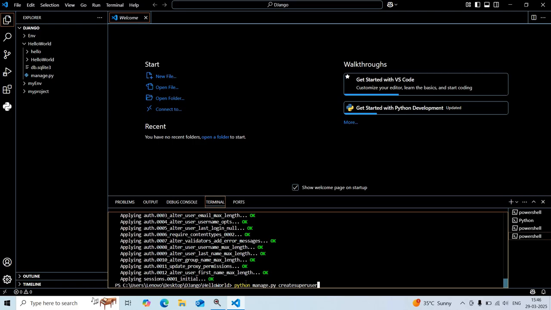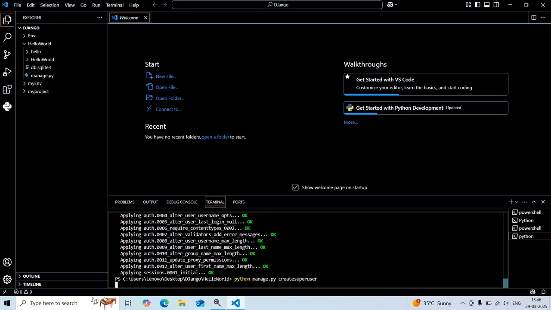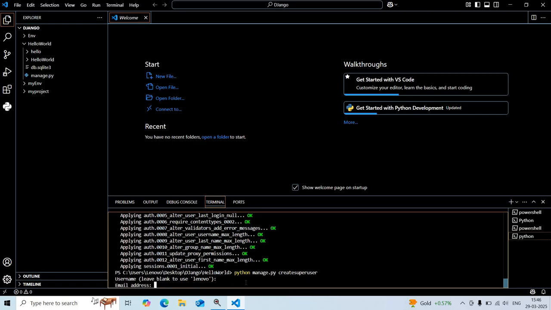There is no space between create super user, just enter. Once you're done with this command, you have to type here super user name. You provide your username, or simply enter by providing blank space there. Then you have to provide an email address, so you can provide any email address here.